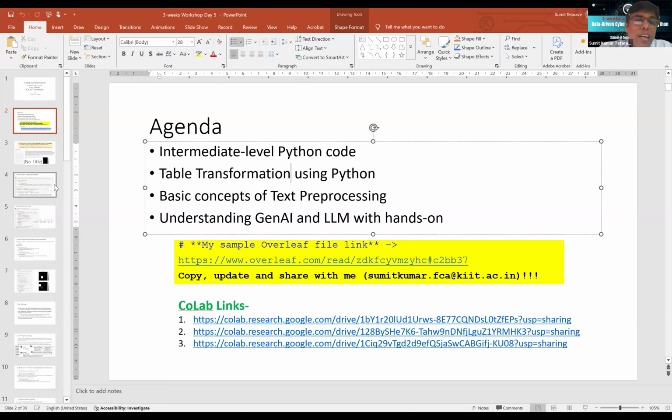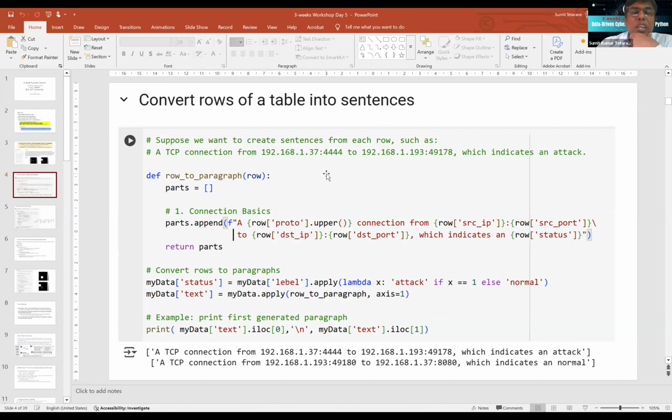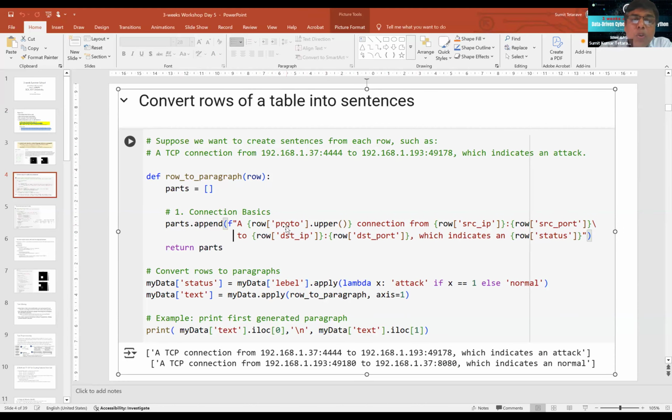If you remember, we have the IP address, port, source port, destination IP address, and we have some label. Suppose we use only these columns: proto, source IP, source port, destination IP, destination port, and then status. Now you're familiar with this data set. Now I want to convert it into text.